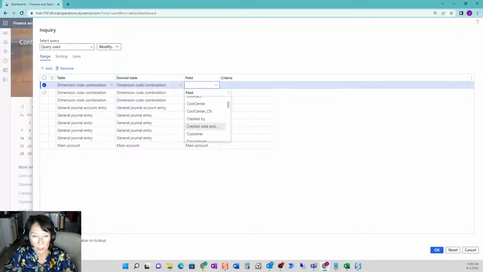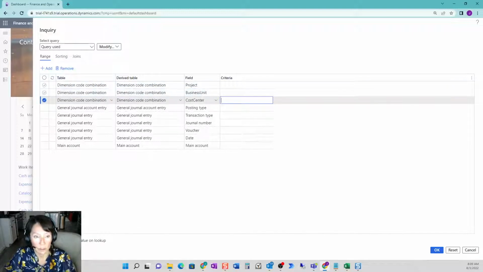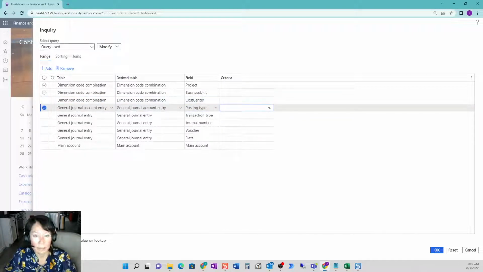So the reason why I'm bringing all of these in is to tell you it's limitless. You can just add in all your financial dimensions and criteria based on those financial dimensions. And lastly, we got transaction type, posting type. I think we're good. Let's get started. So if we were to run this just like this, it would pull a lot of data. So let's go ahead and do that.